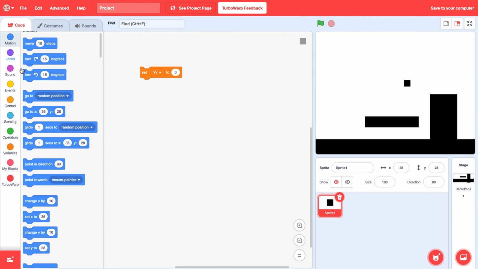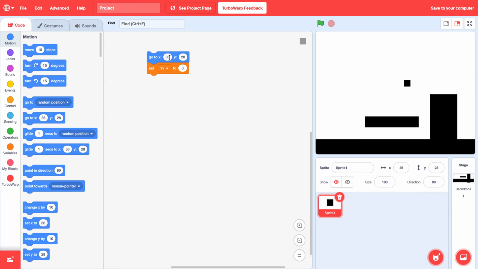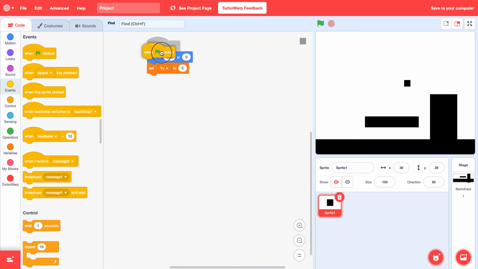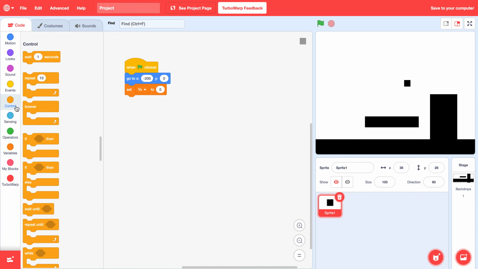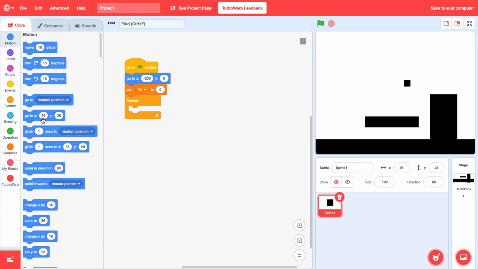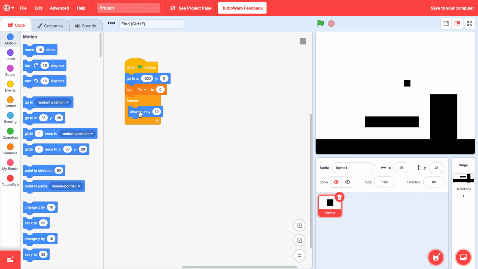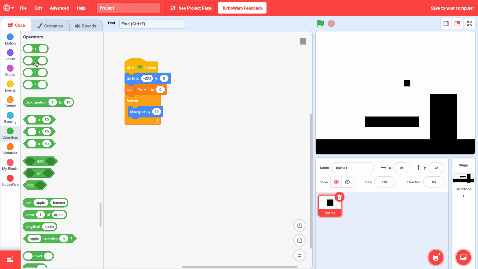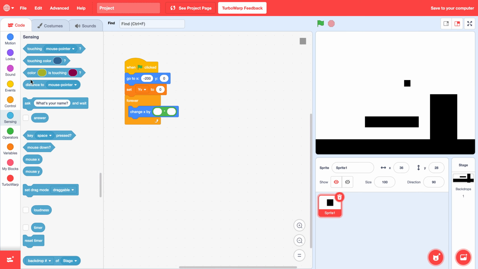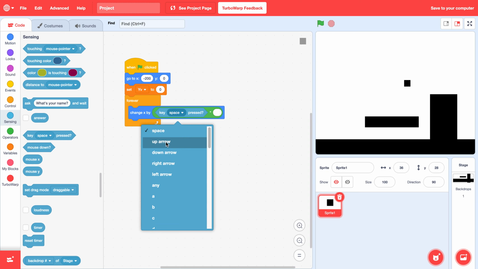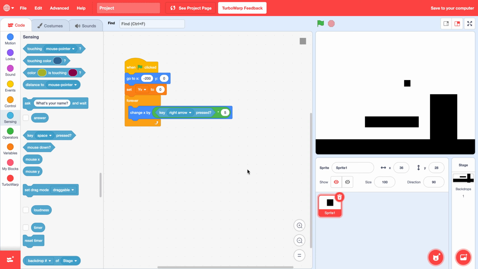And when green flag is clicked, we want to set y velocity to 0, and we want to go to x 200 y 0. Now we want forever and change x by key right arrow times 5.